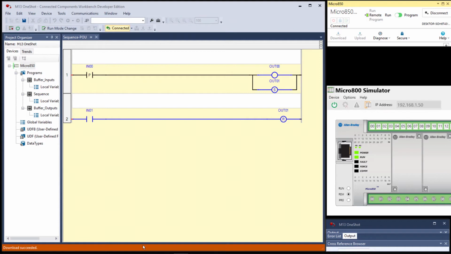Output 0, is it on or off? Well, it's blue, so it's off. Output 0 and 1 are both off. They're both blue, right? Because remember, those instructions, they write to memory locations, but the graphics on the screen are animated by the state of that memory location.